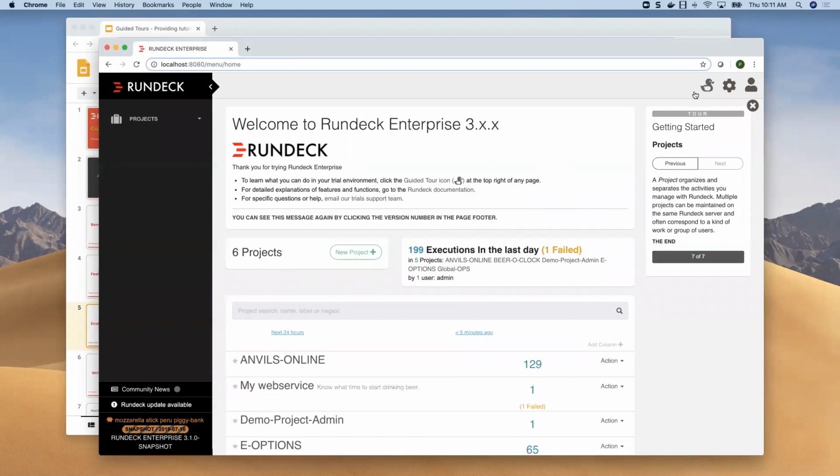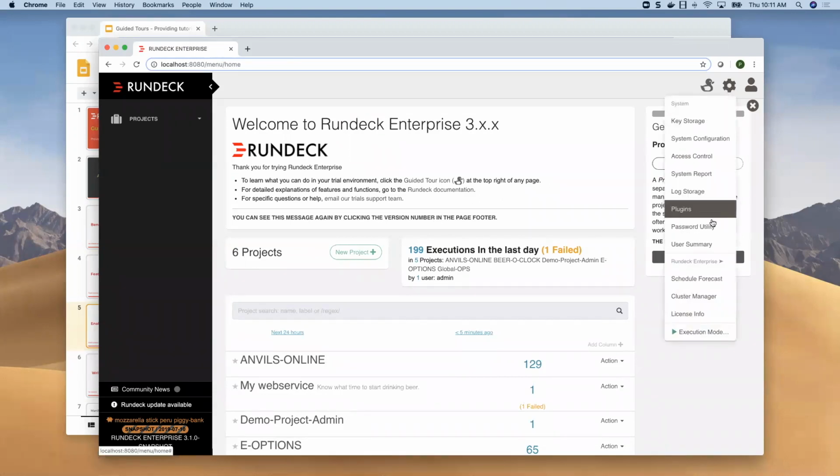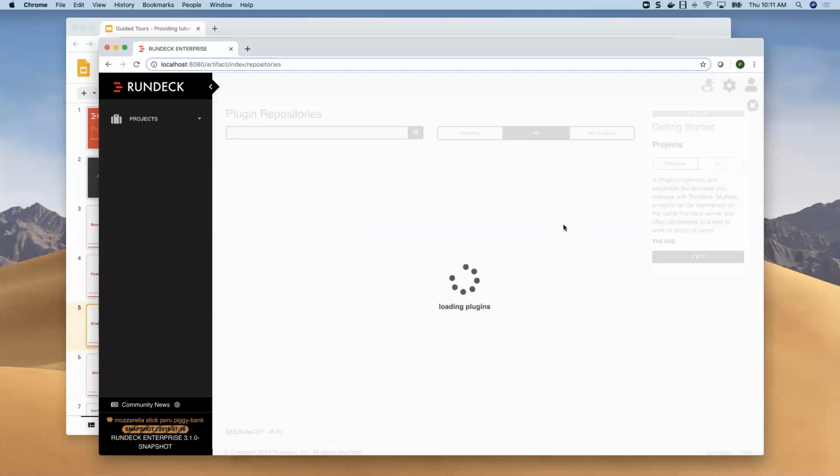Right. So the feature I was talking about is we have a new plugin manager. So I no longer have to go to GitHub, go to the release page, get the right URL, go to my command line, use wget or whatever to download the file and put it into my library extensions folder. Right now from the Rundeck interface, I can actually go and search a repository of all the plugins that are available.